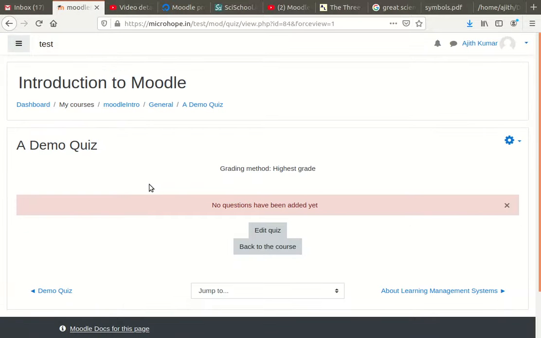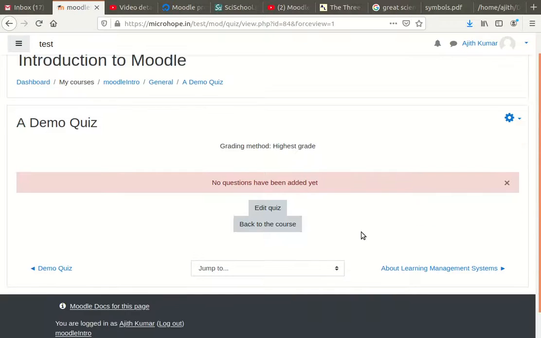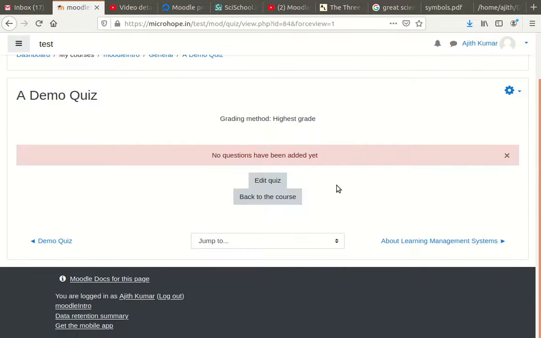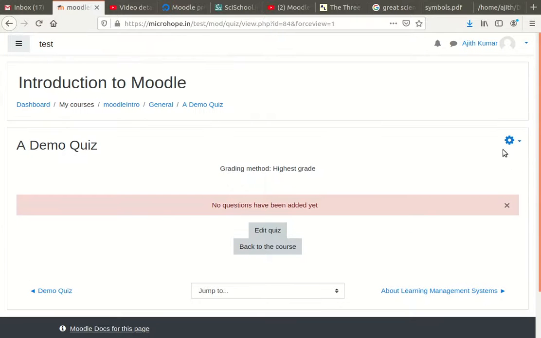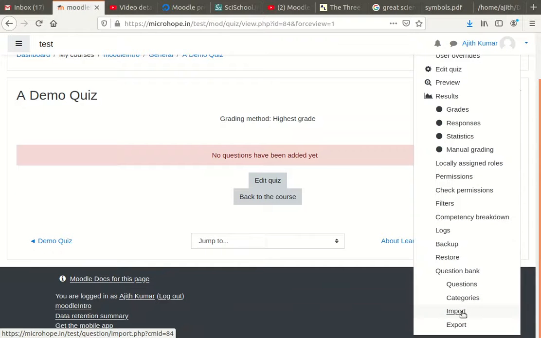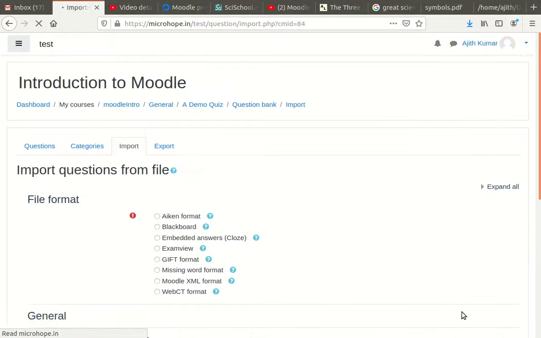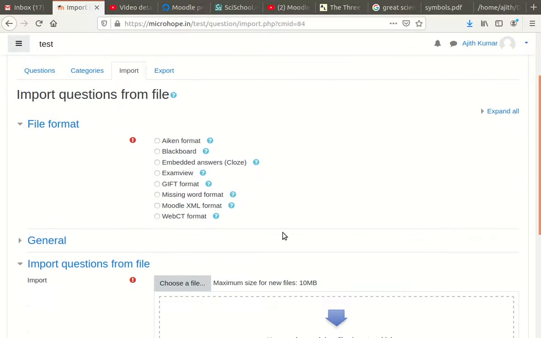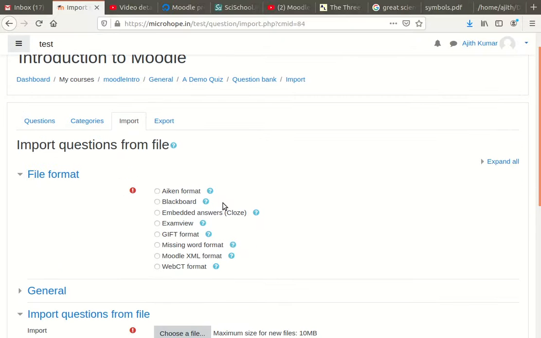Now it is an empty quiz, there are no questions in it actually. You can go to edit quiz and add questions one by one, but it is a really tedious job. So, we can go here and see importing a quiz. There is a way to import a quiz, and we go for the simple format that is called the Aiken format.